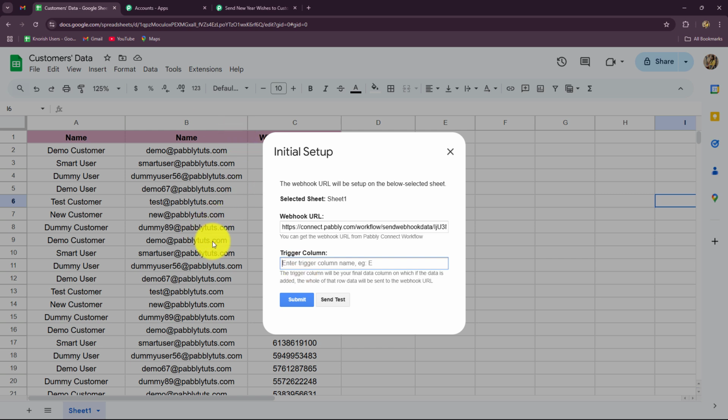As you can see in my spreadsheet, I have three columns, A, B and C. Because C is my last column, I want that as soon as a new row is added in my spreadsheet up till the C column, only then should the response be sent towards Pabbly Connect. So here I'm going to select C as my trigger column. According to your spreadsheet and the data of the customers, you can select the trigger column.